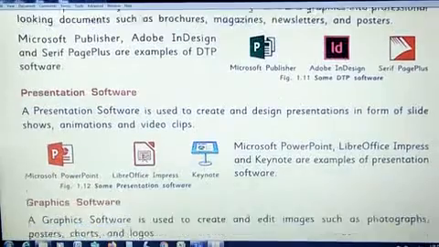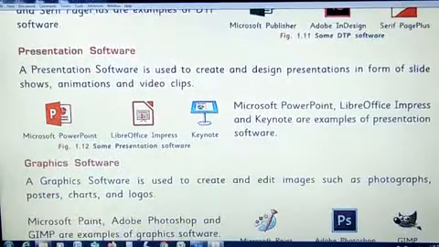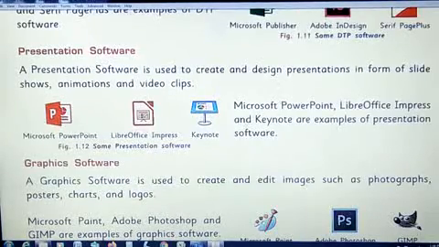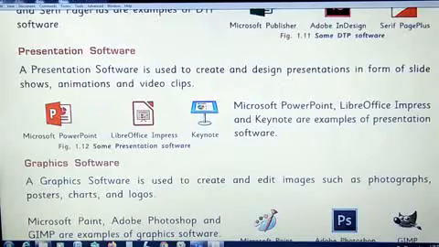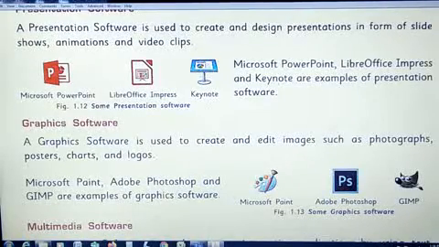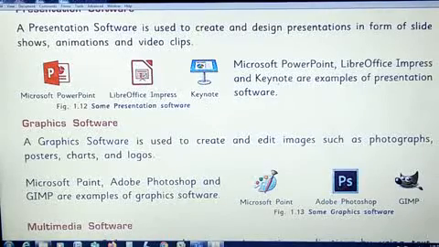Now the next is graphics software. These types of software are especially designed for creating and editing images such as photographs, posters, charts, and logos, etc. MS Paint, Adobe Photoshop, and GIMP are some examples of graphics software.